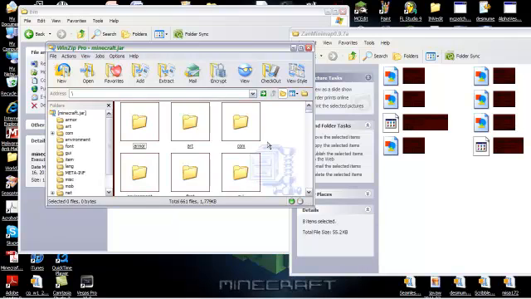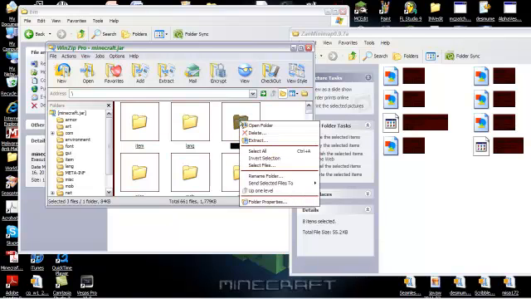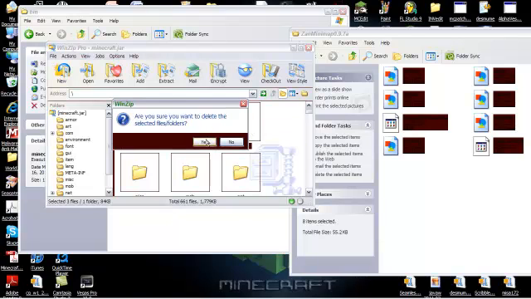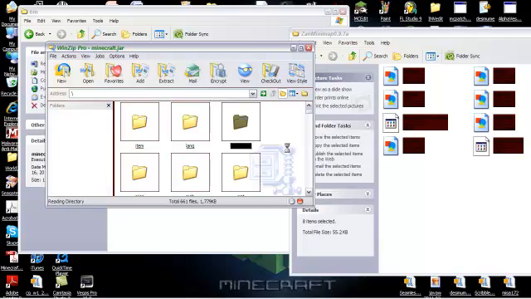Alright, and then this is the most important part. If you don't do this, Minecraft will not work. What you do is you find the META-INF folder, right-click it, click delete. Yes. If you don't do that, Minecraft will not work.